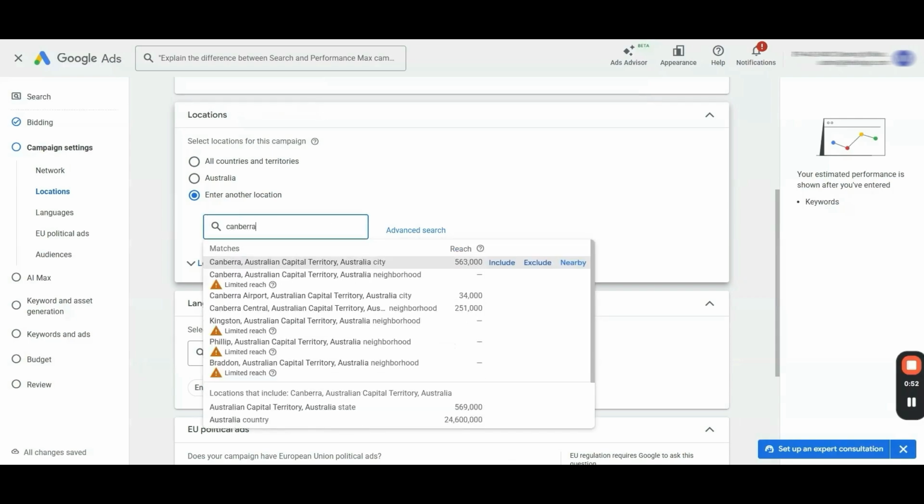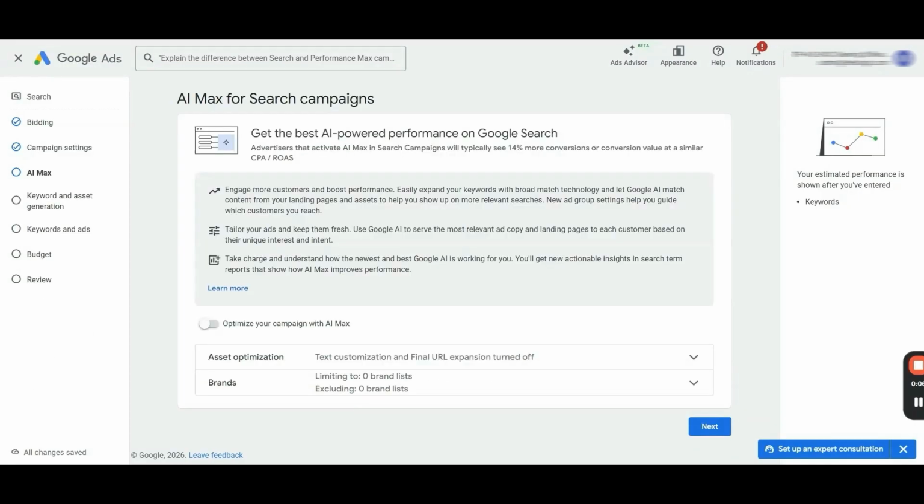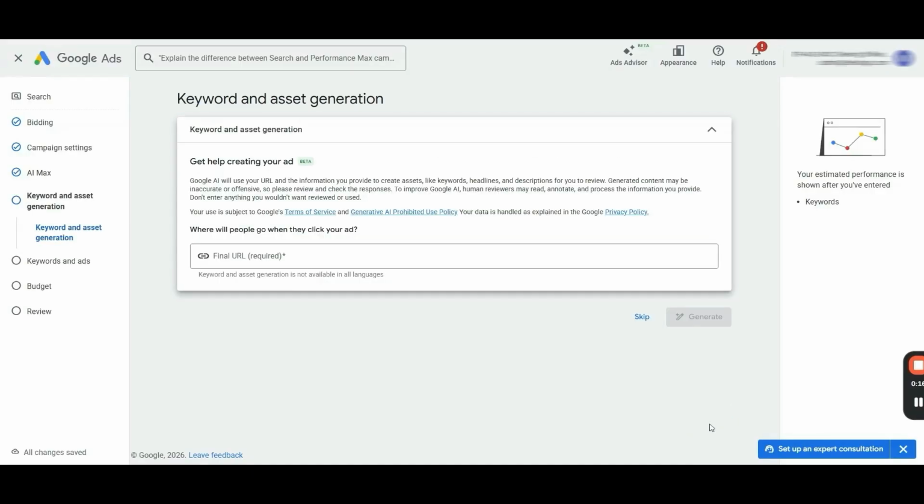Now we will choose the exact location we want to advertise. For this campaign, I'll target Canberra, and we will always go for presence audience. In the next section, we get to see an option for enabling AI Max, which basically lets the algorithm do the work based on your landing page. We are not going to use that since we don't have enough conversion data.